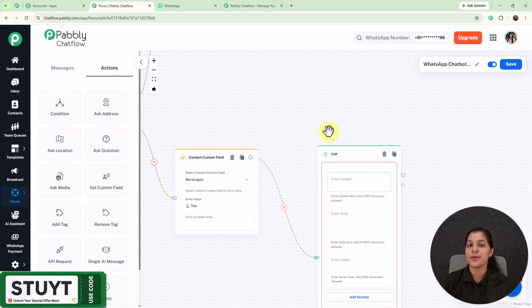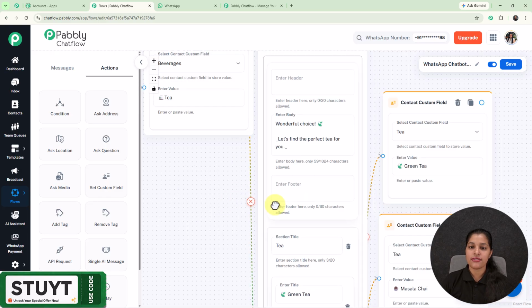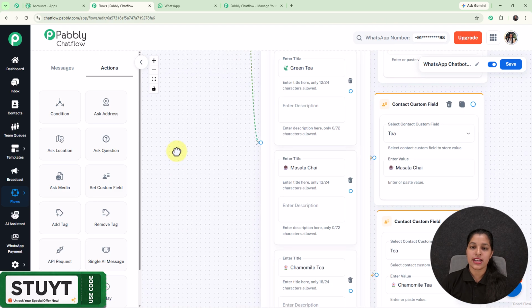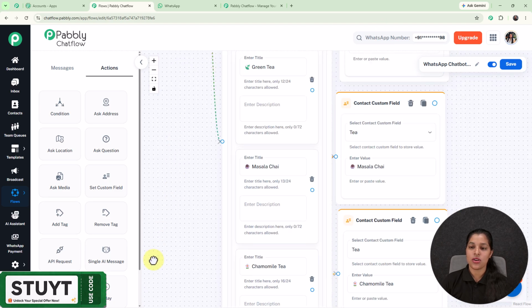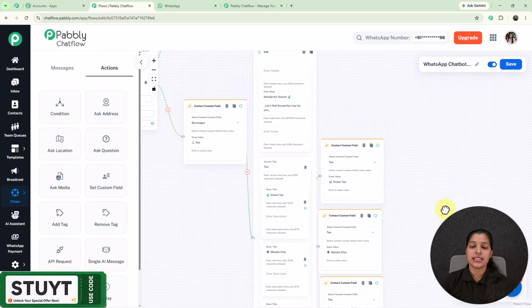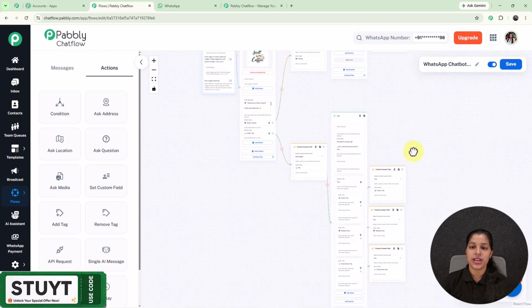So again here I'm going to create the list of the tea. So right here you can see that I have created this list for the tea options available, and here I have added some items or some tea options, and afterwards I have provided contact custom field tea to all these list items so that I can get to know which option my user has selected.